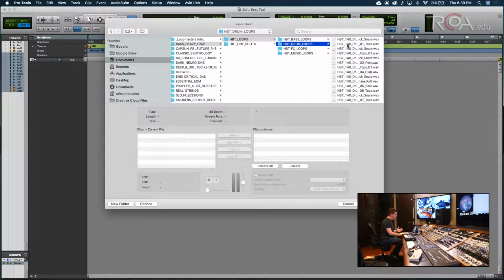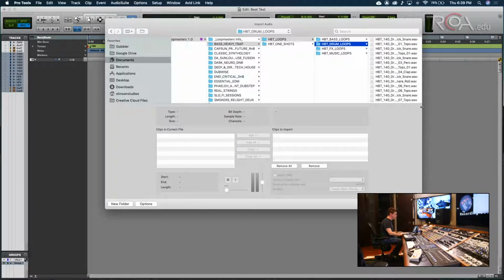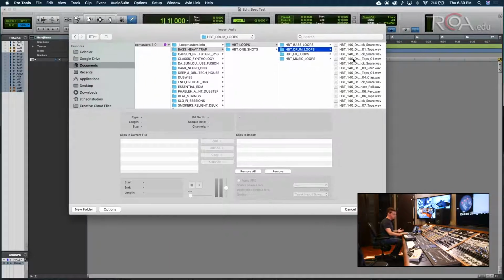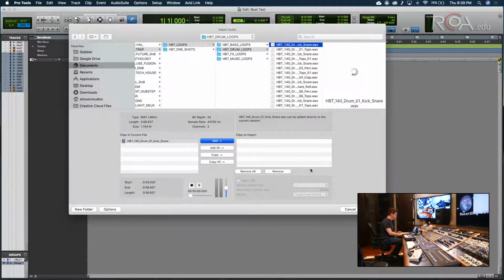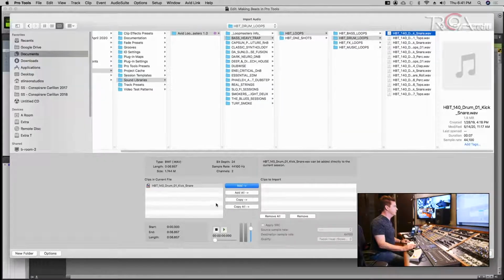Okay? So we have drums, right? You can see there's effects, there's kind of random music sounds, and then bass loops as well. And we're going to import a little bit of each one, but we're going to start with drums. And so what I'm looking for right off the bat is just a kind of a backbone beat. And so let's just see what we have here. Let's just go ahead and listen to them for a second.